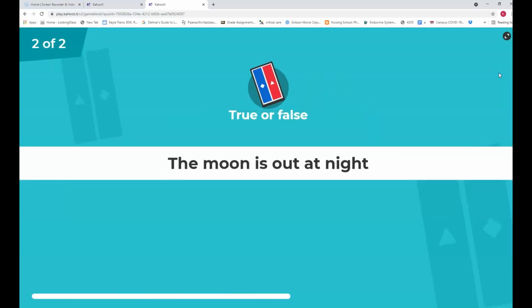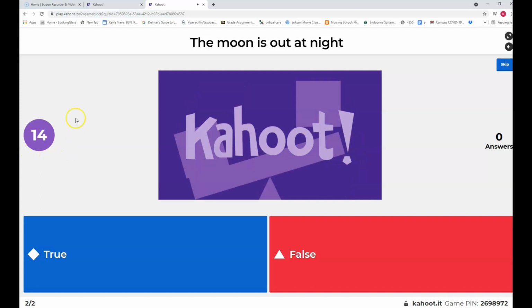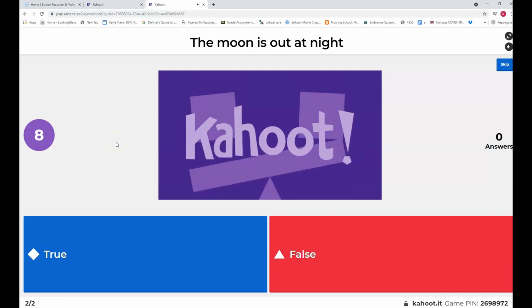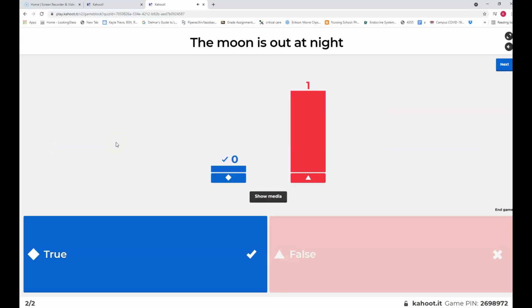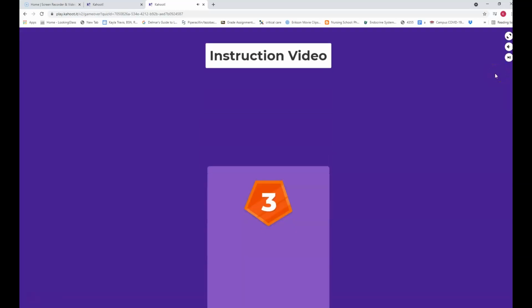True, false. The moon is out at night. Now I'm going to show you in just a second how this right here shows a time. This is set at 20 seconds unless you change it. So if you have a question that needs longer than 20 seconds, then you need to change that. Now I said false because this at this point would be the one we would want to talk about. So at the end, it has a podium. I'm the only one in the game, so therefore I'm on the podium.